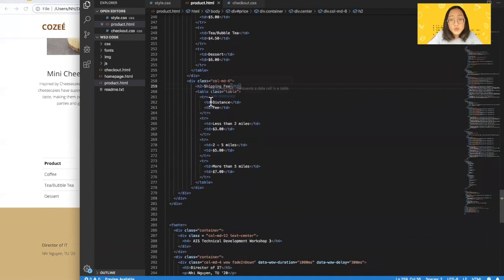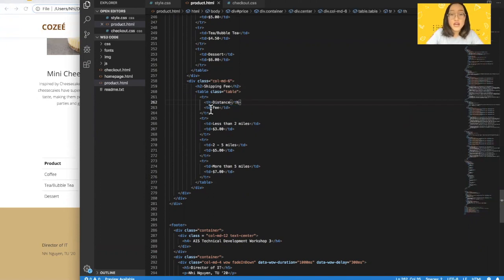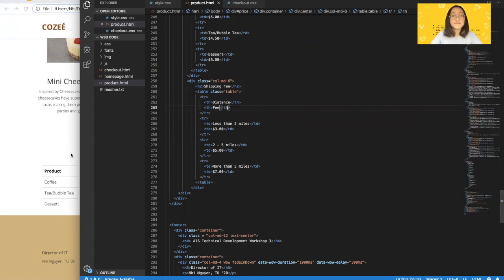Similarly, we're going to do the same thing for the shipping fee table. Change this one to TH for table header, also this one for table header, and the rest will remain as table data, which is TD.